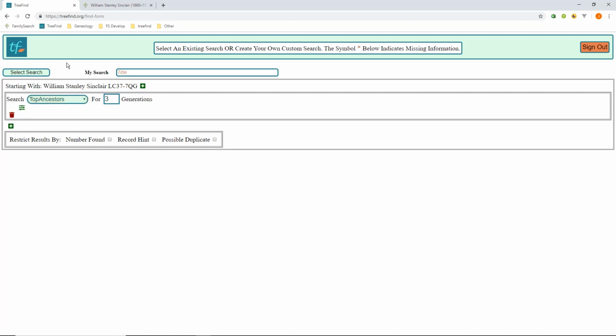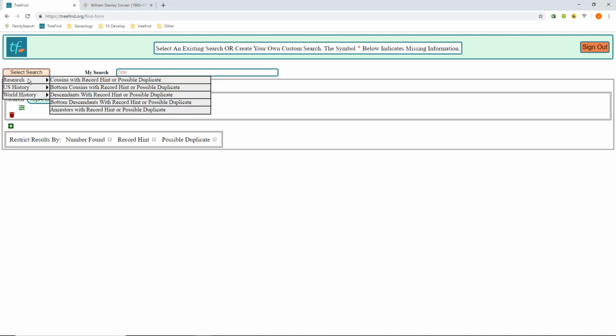Okay, so now what we want to do is build my own research menus based upon William Stanley Sinclair. If I go to the select search, initially you're just going to have the menus that are built into TreeFind. And the very top one is the one we want to look at. That's the research menu. Let's go from the bottom up. I put the cousins at the top because I think these first will probably be the ones you use most as you proceed in the research. But certainly starting with direct ancestors and direct descendants is a good way to start.